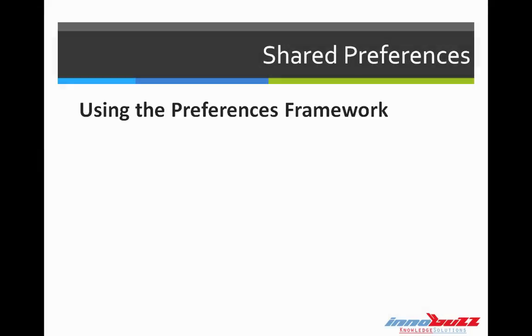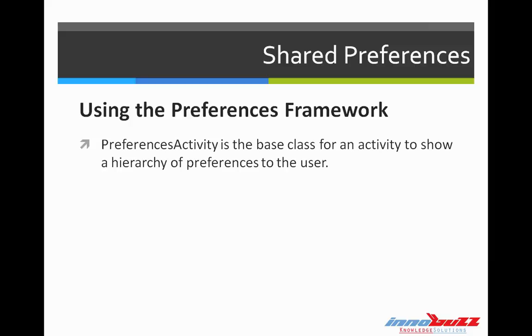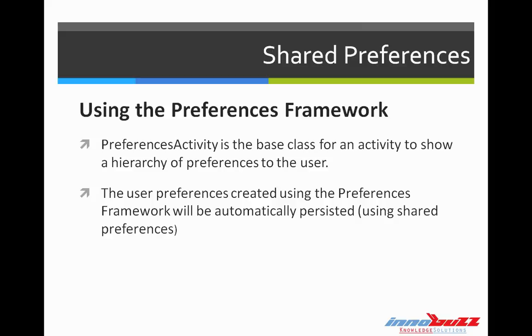Using the preferences framework. In case of saving the user settings in shared preferences, Android provides a preferences framework. The preferences activity is the base class for an activity to show a hierarchy of preferences to the user. The user preferences created using the preference framework will be automatically persisted. This is in turn taken care by shared preferences.